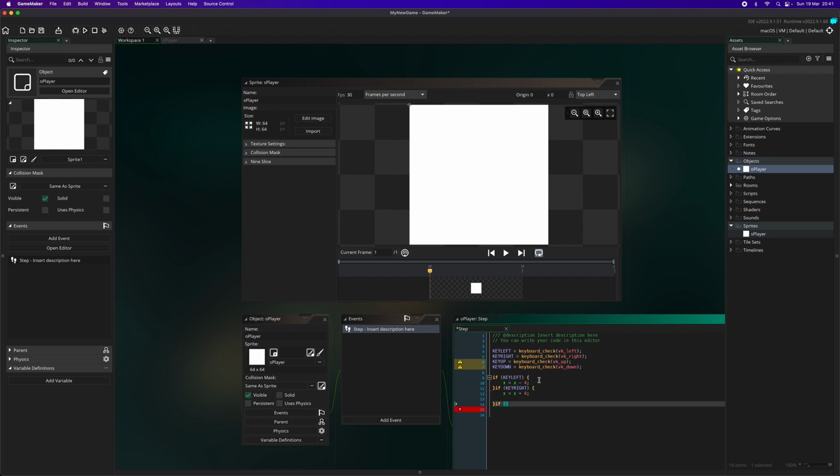So let's do a key up. So we'll do the negative values first. So it'll be y equals y minus 4. And if key down, y equals y plus 4.